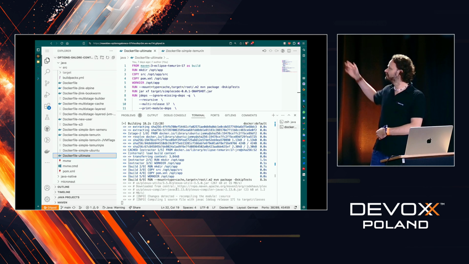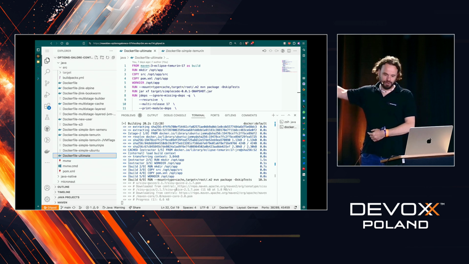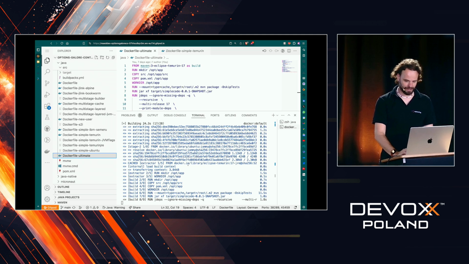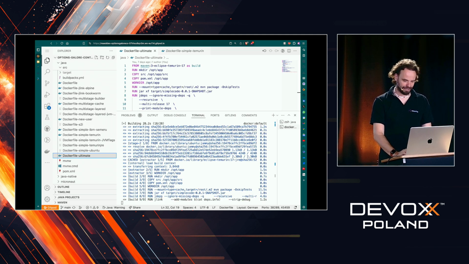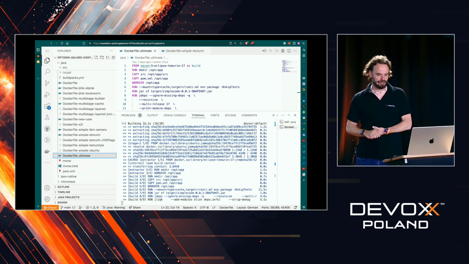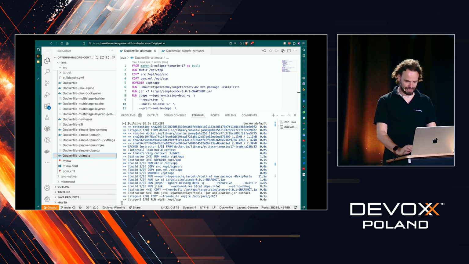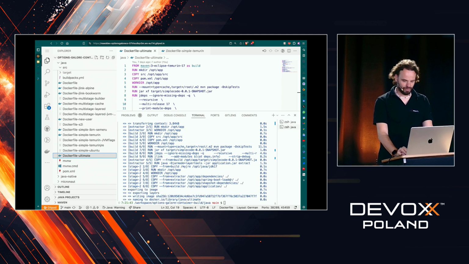So as it is doing it for the first time, even though we use cache, it doesn't have a cache yet. So it has to download all the dependencies, which it has done now. Now it's running that jdeps and jlink step to basically build the JRE. And once this has been done, it will now copy all the various extracted layers into the final image.